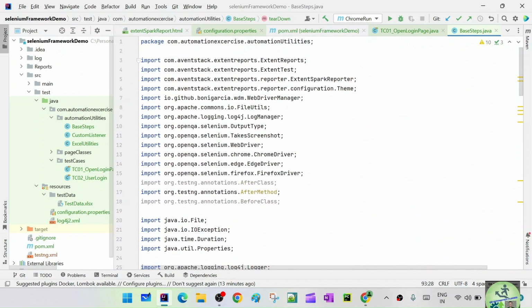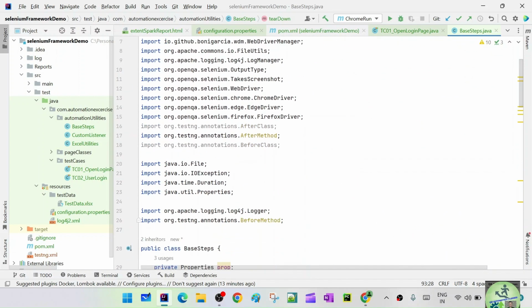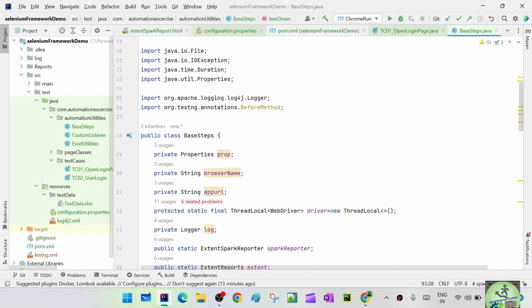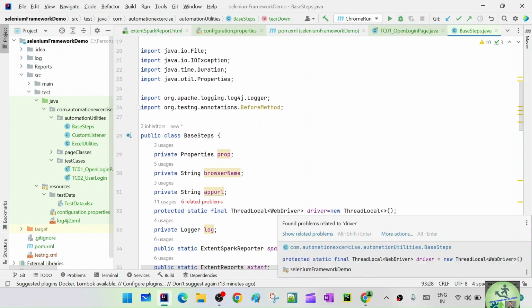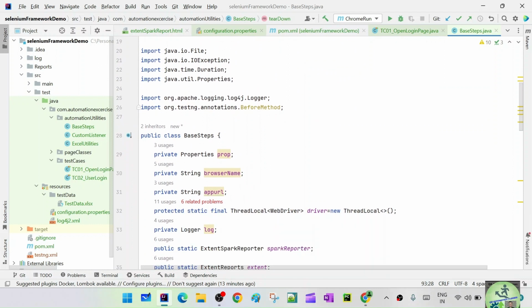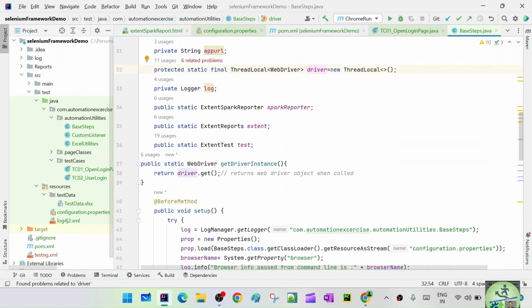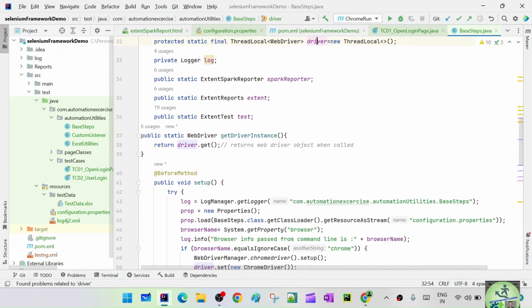So let's revisit the changes made to the base steps one more time. With the help of thread local, we have defined our driver to be a thread local of the web driver, and then we made that protected, static, and final. Final means its value cannot be changed now. Then, if you scroll down, we created a public method which is going to return the driver instance, the web driver instance. The method name is get driver instance.